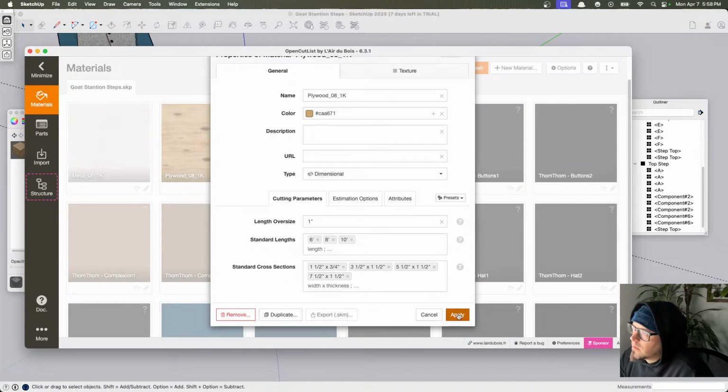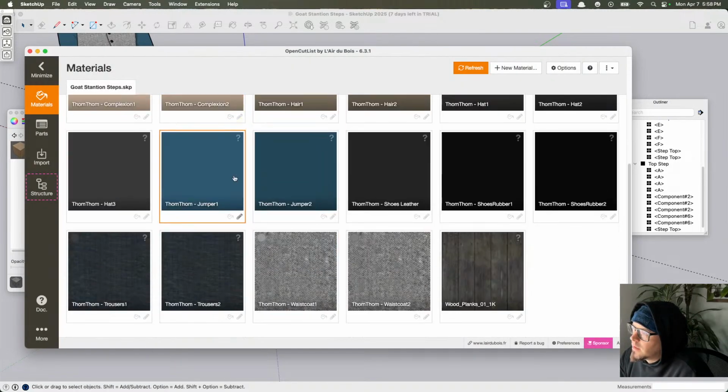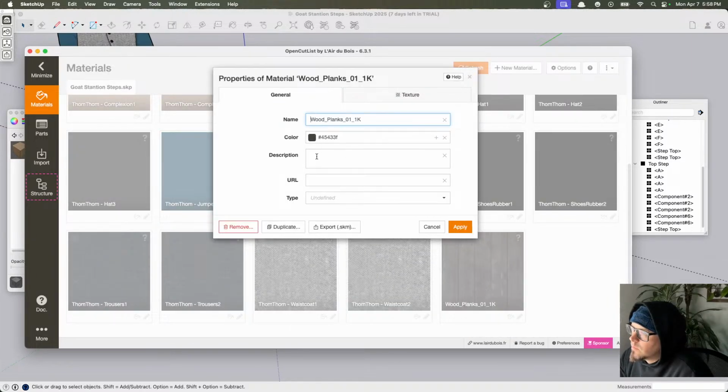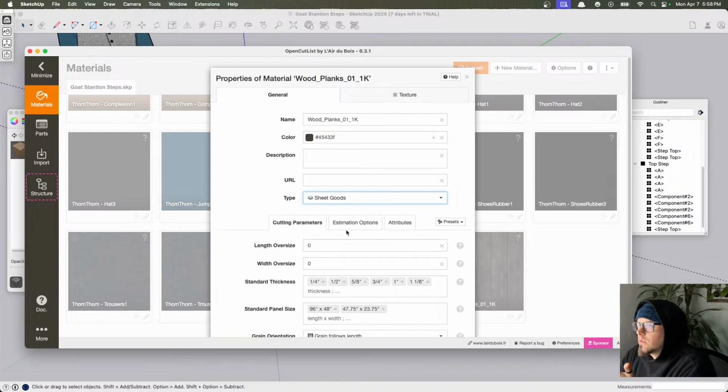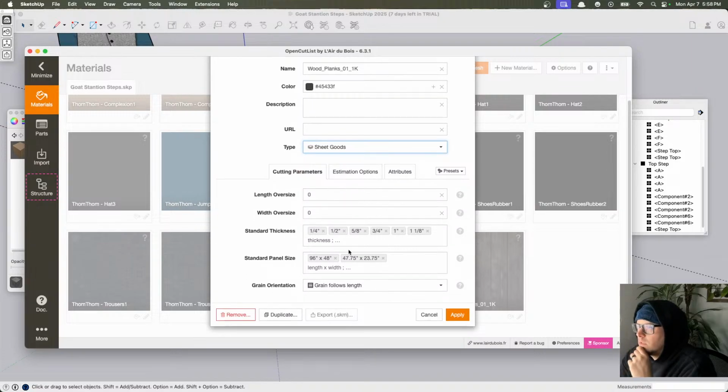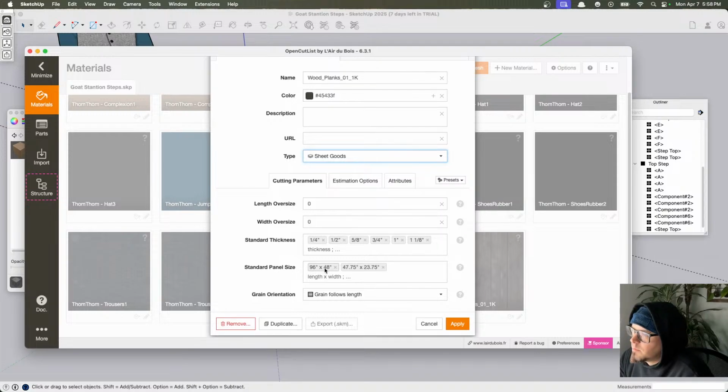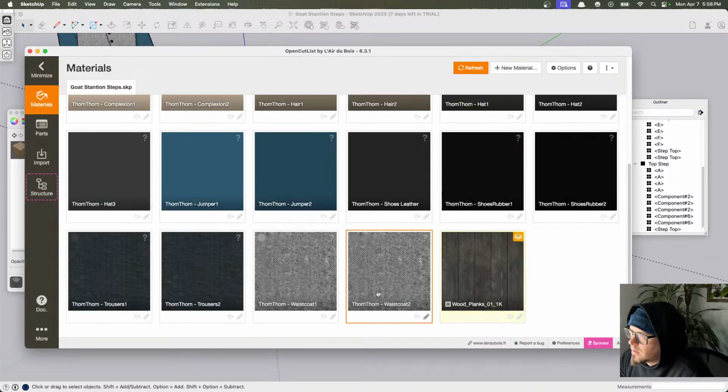Let's see. Let's apply that, and then what was the other texture we used? I think it was this wood plank here. And this one will be like a ½ inch. The sheet goods. And this will be a ½ inch, which is an option in here, so that's fine. And 96 by 48. I think that's the typical 8 by 4 foot. We'll just leave that and apply it.